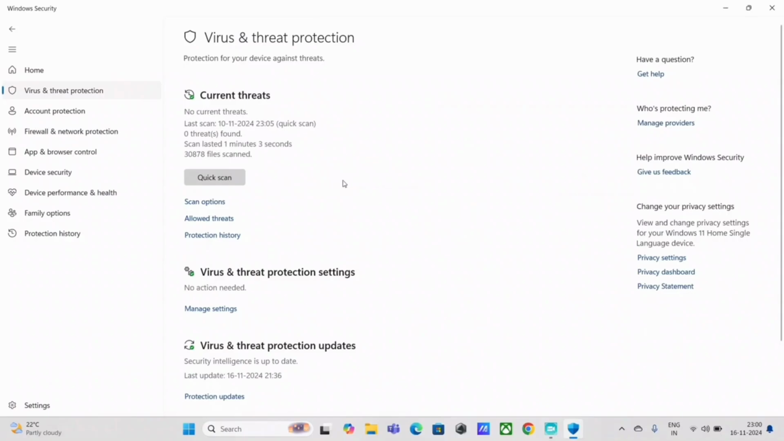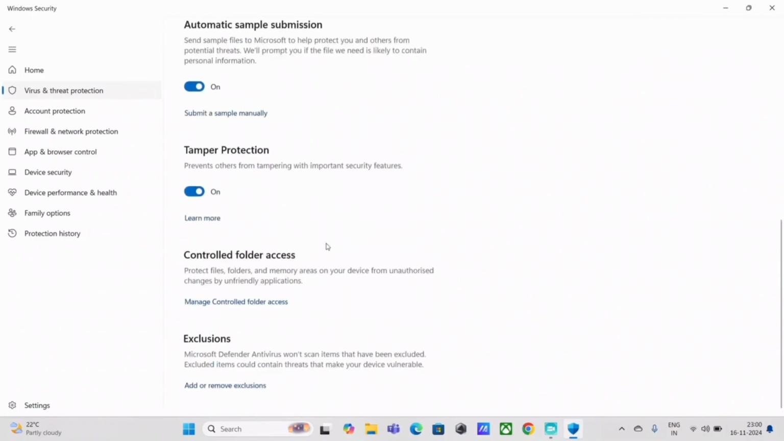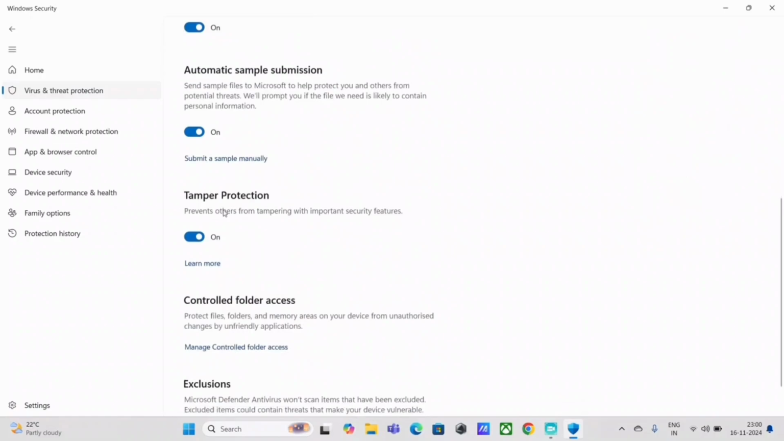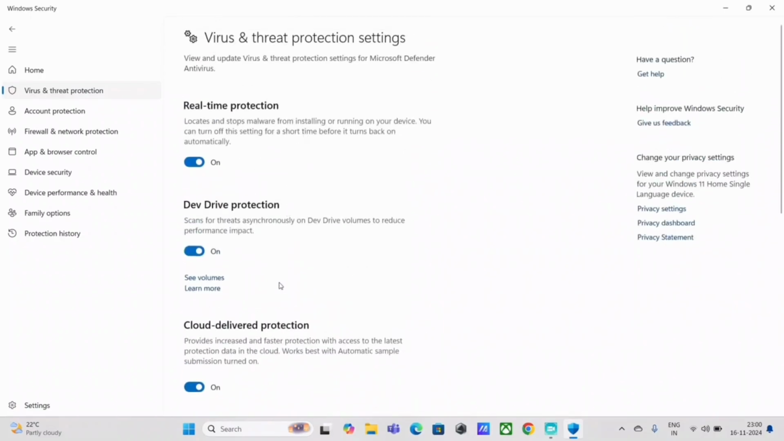Okay, so all you have to do is open this and just go to manage settings here, and you need to ensure that the entire feature is selected. Okay, particularly the real-time protection is what is going to help you with the memory scanning. Okay, so you have to ensure all these features are enabled, guys. Tamper protection, automatic sample submission, cloud delivered protection, or dev drive protection. However, these are irrelevant. The very first thing you need to enable is real-time protection. Ensure it is on, and so this is one check covered.